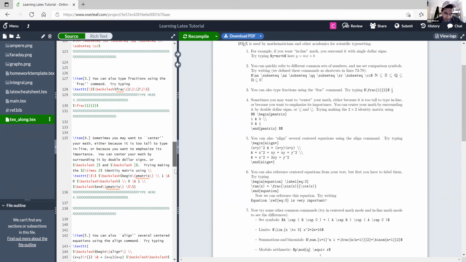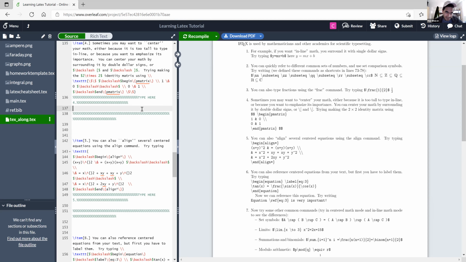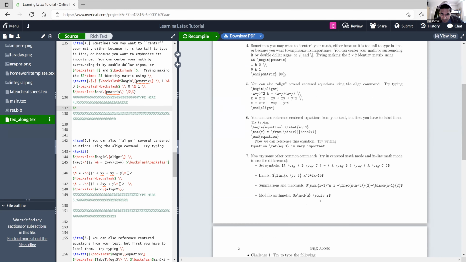Then we'll move on to number 4. Sometimes you might want to center your math, either because it's too tall to type inline or because you want to emphasize its importance. You can center your math by, once again, putting it in math mode, creating these double dollar signs, and then writing it out like this source code right here. So we'll copy that exact source code. So double dollar signs, \begin{pmatrix}.